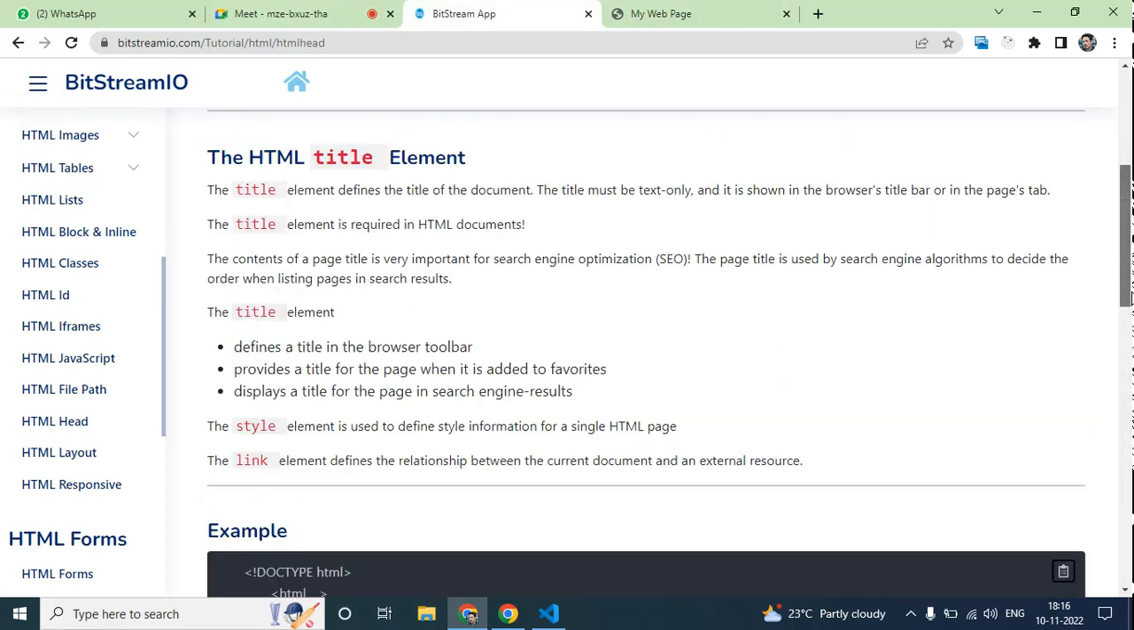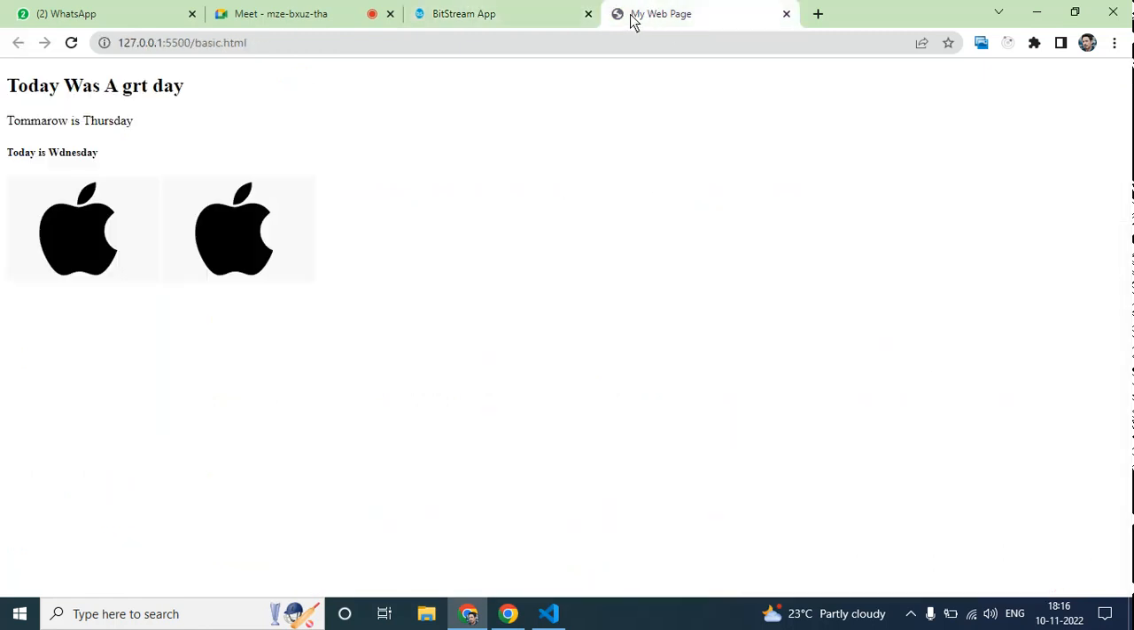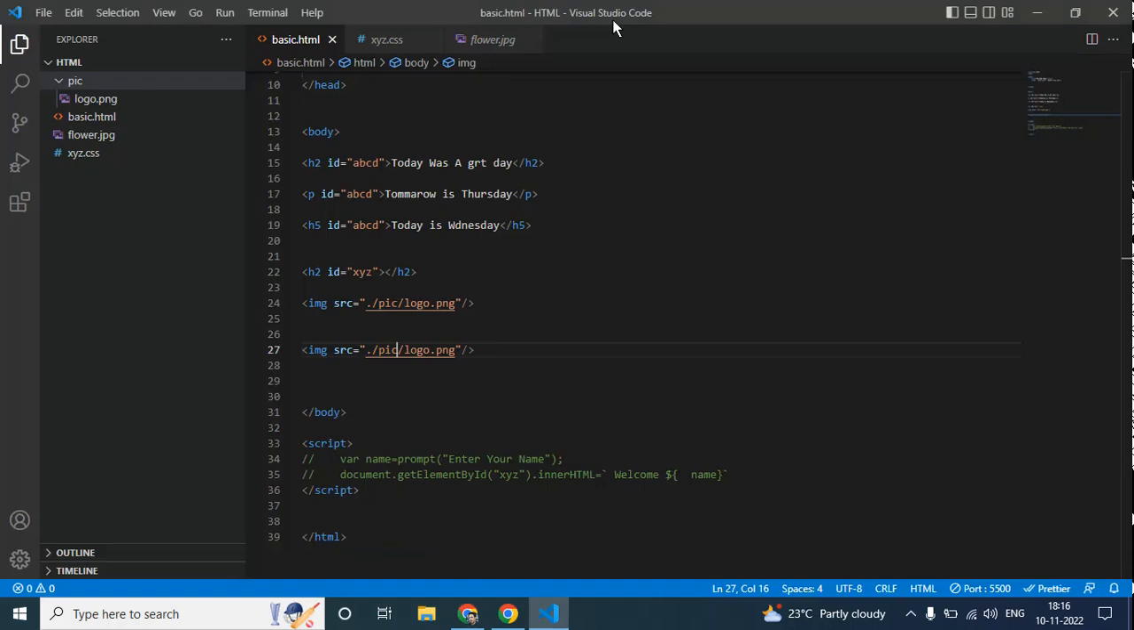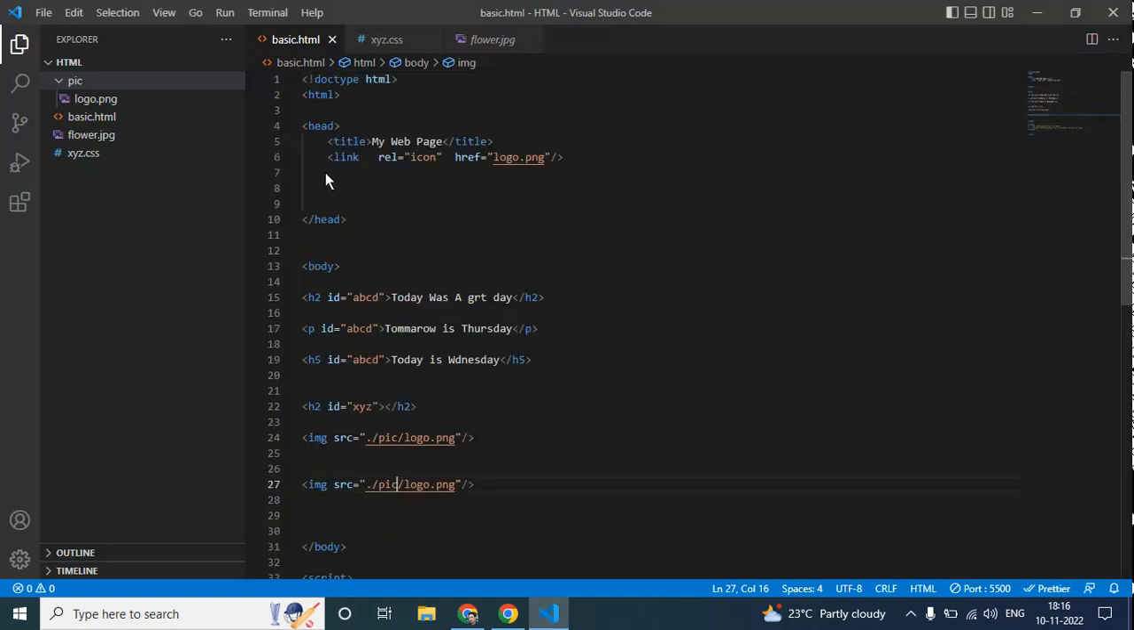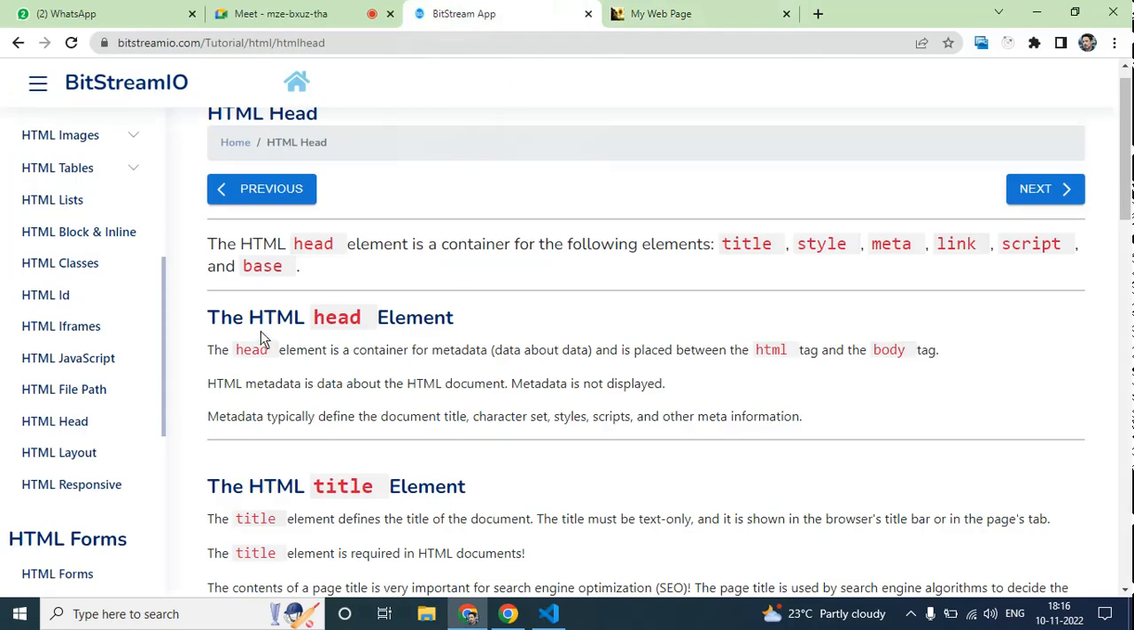So here if you see, this is all about head tags. The head element is the container for the following elements: title, style, meta, link, script. Means you had your web page, you had given the logo. Before you try to give the logo here, all these things should be inside the head tag. Look here, this logo is not working. I'll make flower to work there. Look now, the logo will be of flower. So that is what the explanation here is all about.